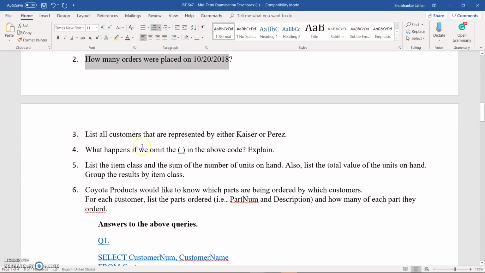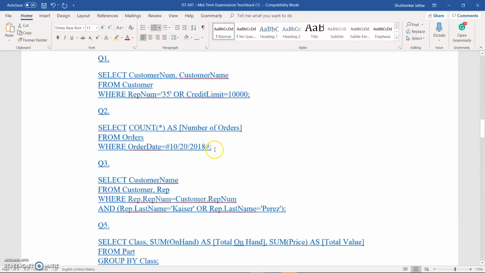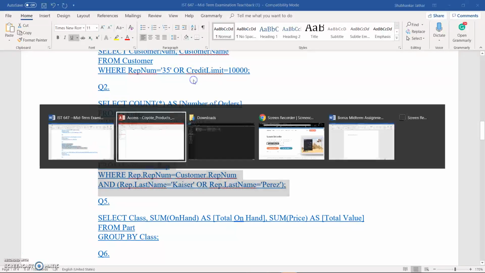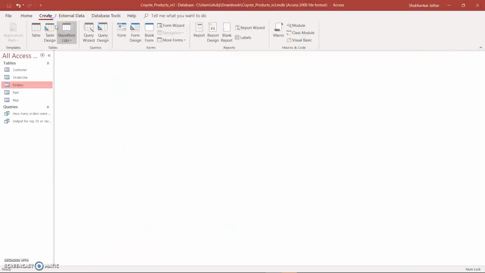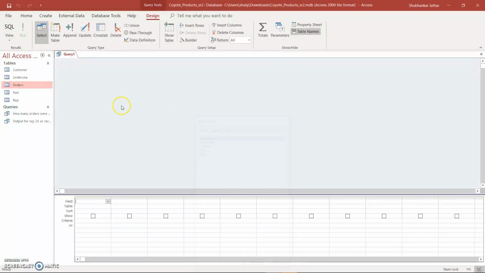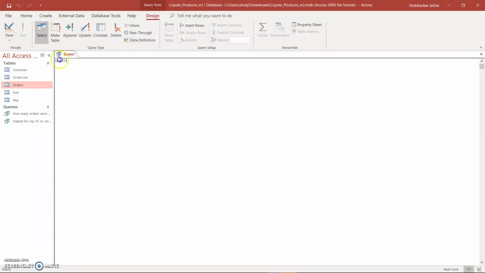Let's go on to the third question. It says list all the customers that are represented by either Kaiser or Perez. So this is the query for it. We'll do the same thing. We'll copy the query, click on create, then query design, then close this, and we'll just paste it over here.